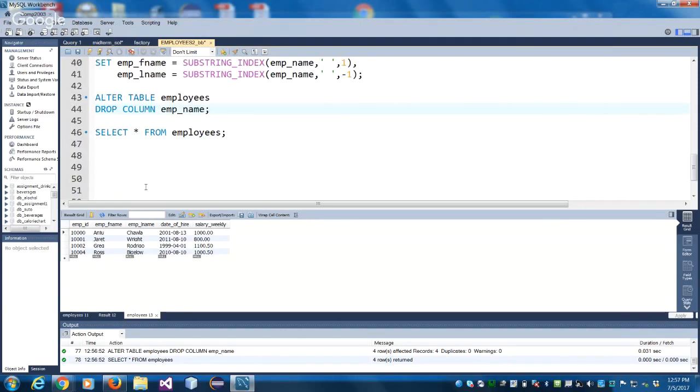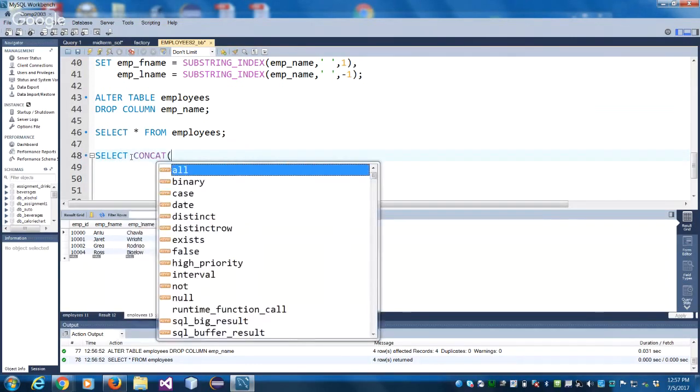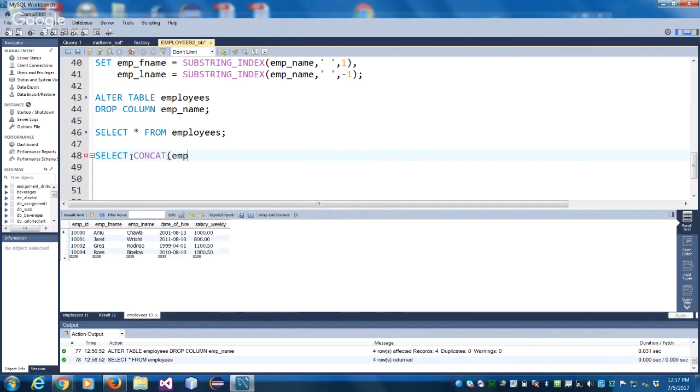So if I wanted to show, for whatever reason, the name of my employees, how will I do it? You can say select. What do you want to concat? And I'll show you the use of the alias name now so that you can appreciate it. Take your first name, put a blank in between, take your last name, and from your table. Let's see what this will give.